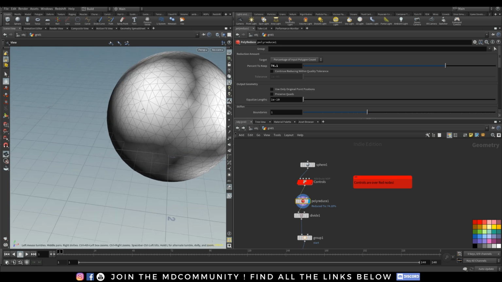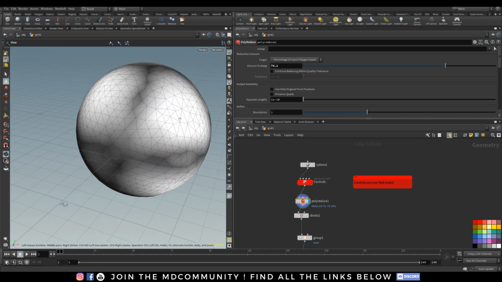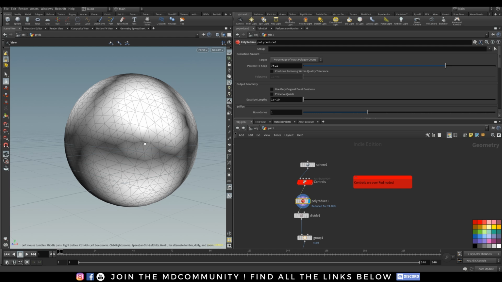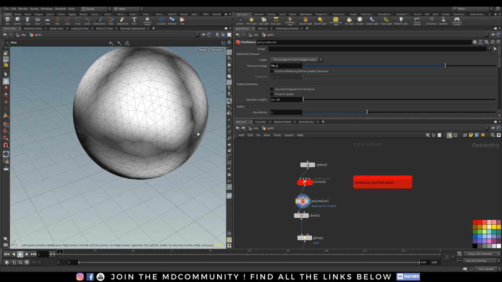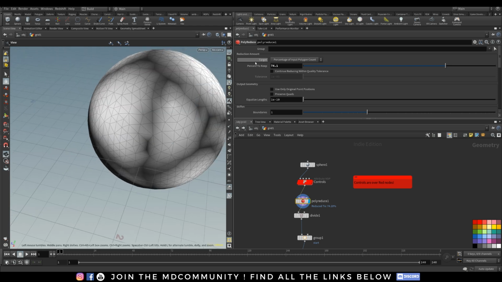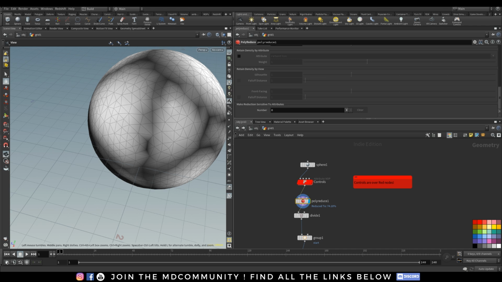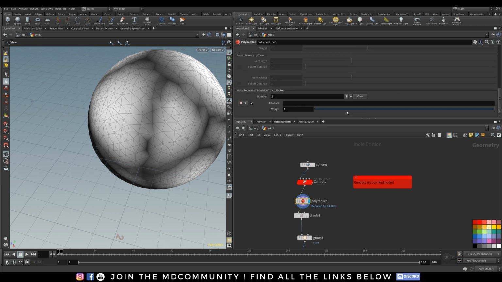using percentage to keep, and it's quite random, like it will be even all around my sphere, but I want to have more reduction and less reduction following the color. So I can do that. I can go here, make reduction sensitive to attribute, and hit the plus. And here I will just type Cd.